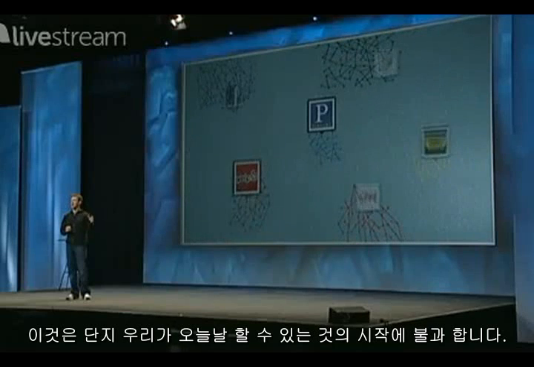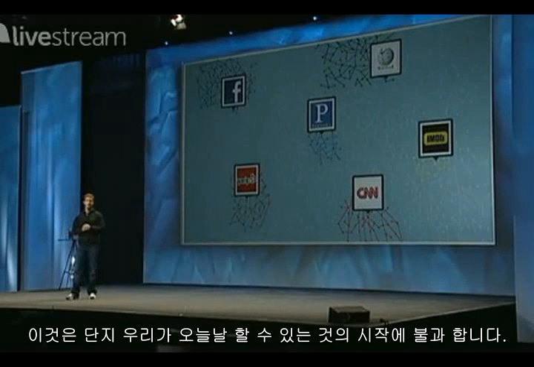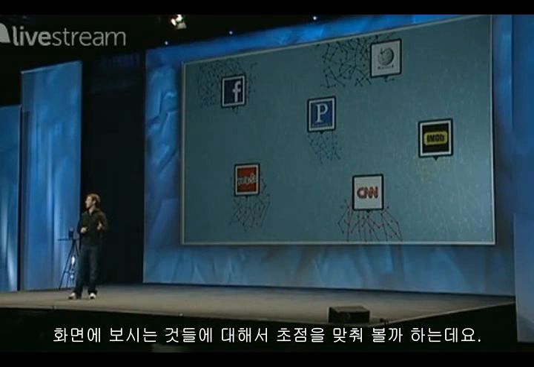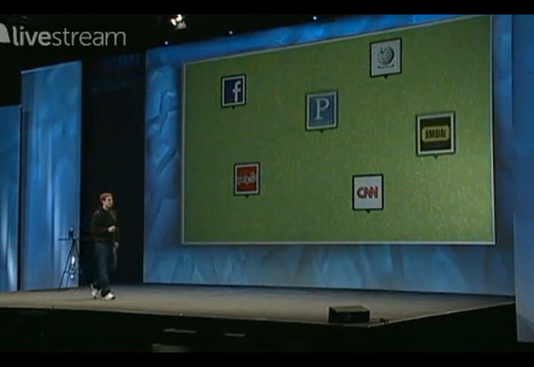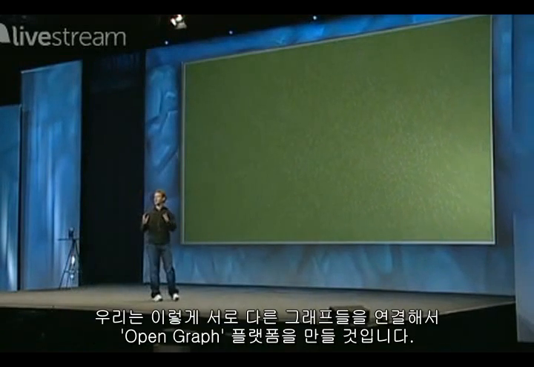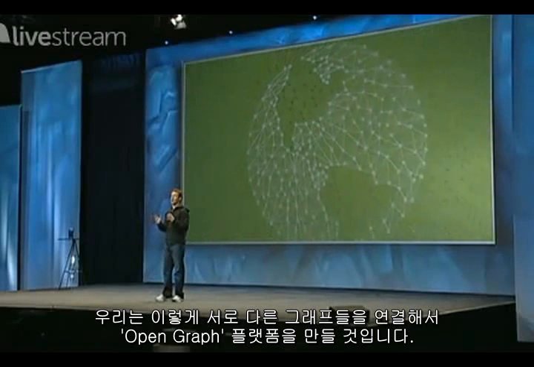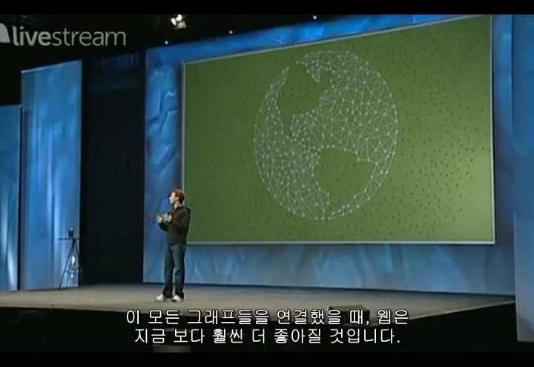It's really just the start of what we can do today. So this is what we're going to focus on. We're going to connect all of these different graphs together to form the open graph. And when we connect all of our graphs together, the web is going to get a whole lot better.